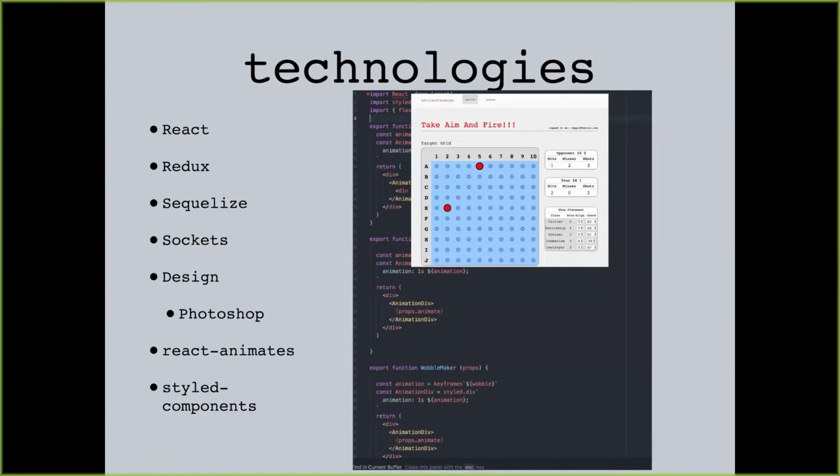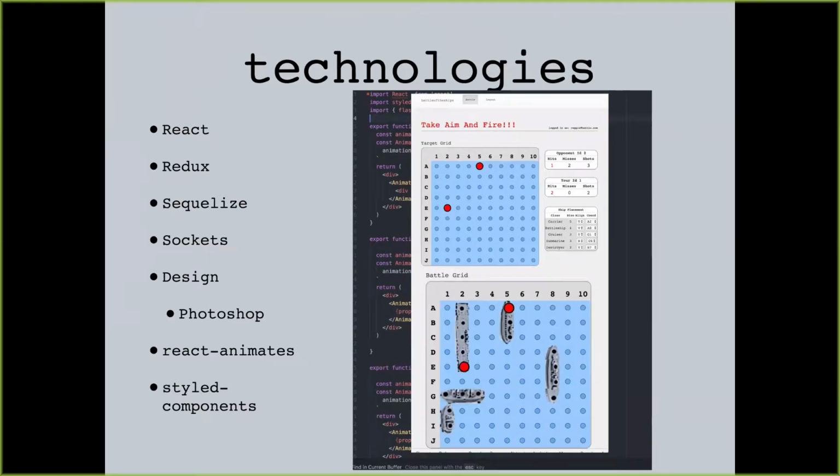So then I did a design and I drew it all up. This is sort of what it looks like. I'll show you in a minute, but you take a shot in one target grid, and then on the battle grid, you receive the shot, you have your ships, and it all does that stuff.